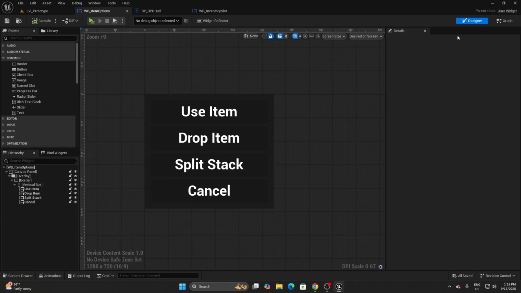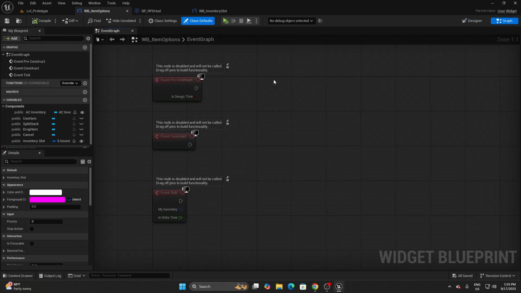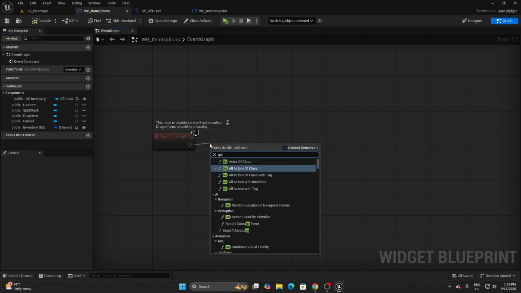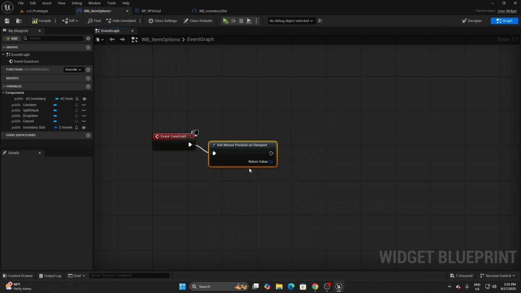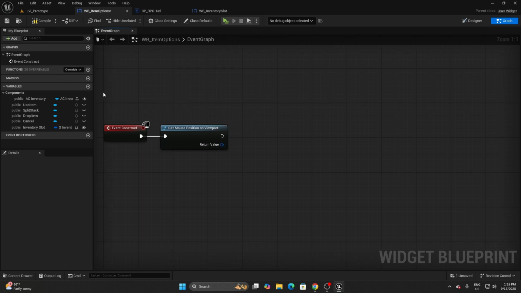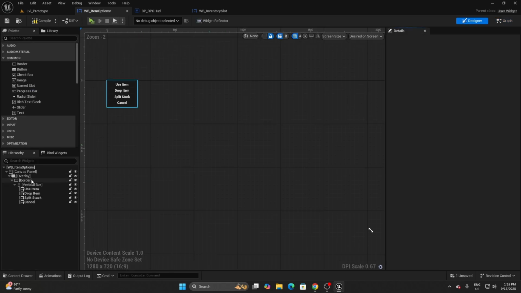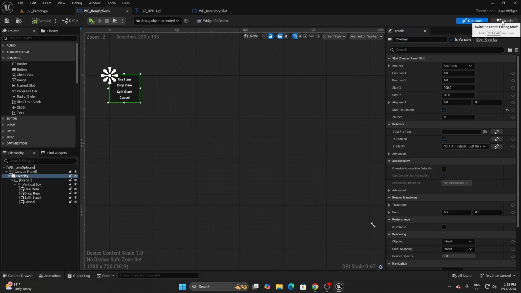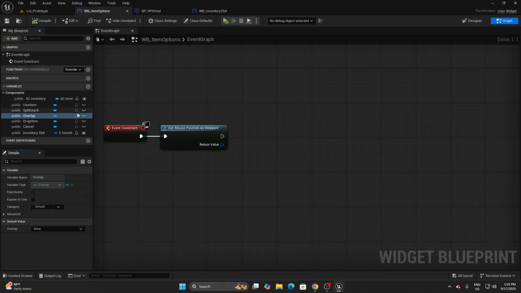Let's open up the item options first, head to the graph. I'm going to delete the event pre-construct and the event tick, and I'm going to get the mouse position on viewport, and then I want to select my overlay, make sure it's a variable. I'm going to rename this to just be overlay, and as you can see here, the setting is slot as canvas panel slot. So that's the function that we'll need to call when we get our overlay.